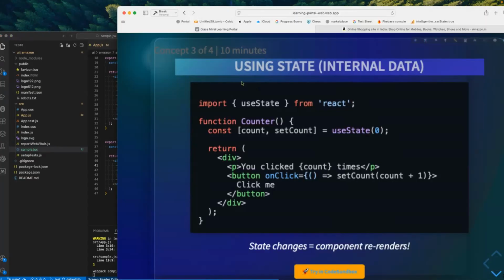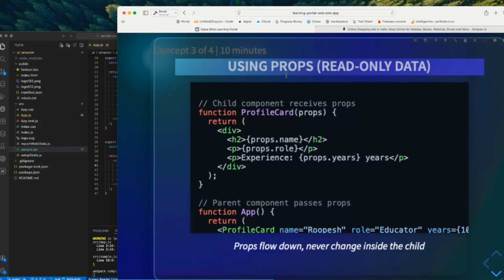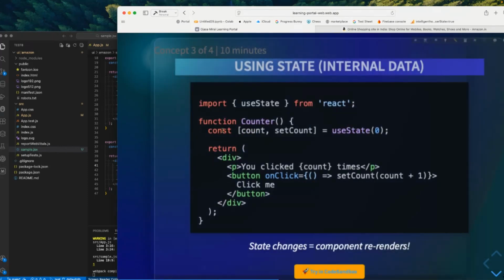So this is the state. Earlier we have seen the props, and now this is the state. State means you will do something like this. There is no different way of defining the state. You will say value, variable, set count. So this should always be like this: count, set count. And this is always in React.